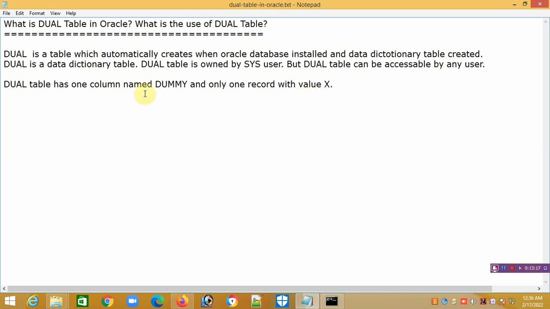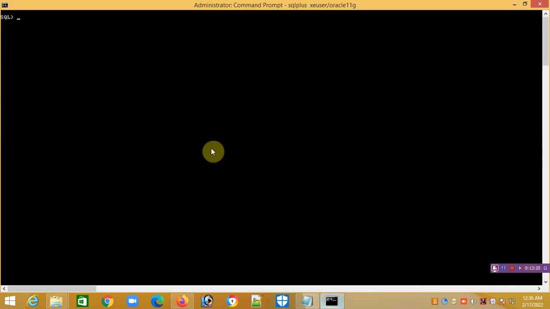Now I'll go to the SQL command prompt and see if I can access the dual table. Which user have I logged in as? How can I know which user I am logged in as? That command is show user. So I am connected with x user. I am not connected with sys, but the dual table is in the sys user, and I can still access the dual table.